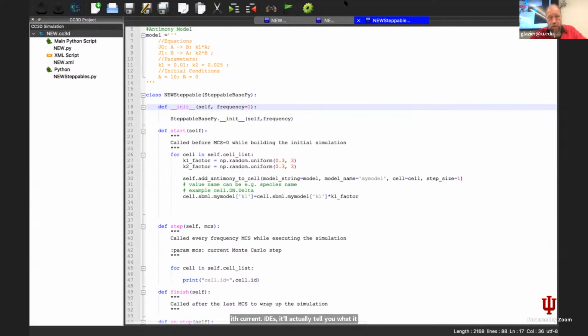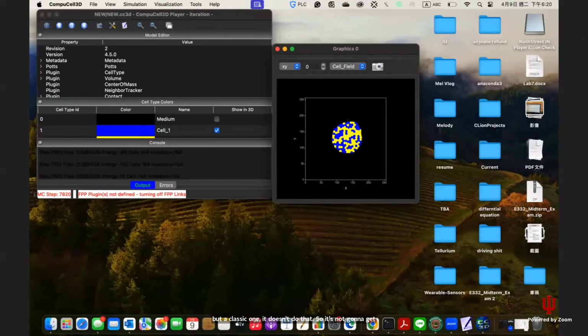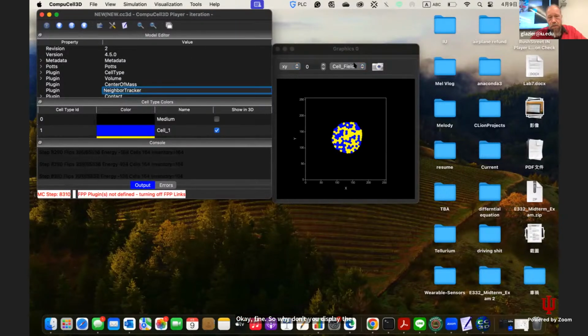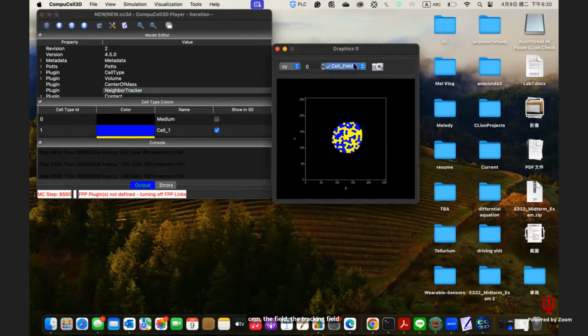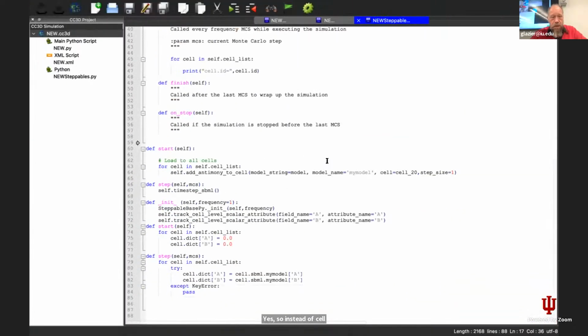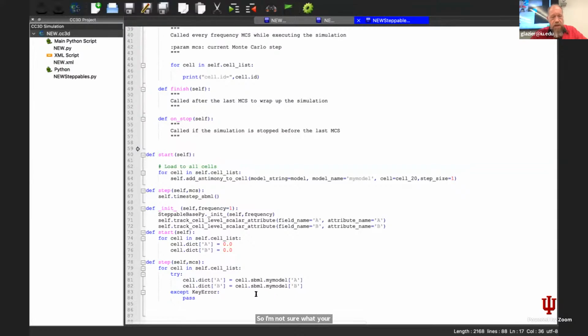Okay, fine. So why don't you display the tracking field? You mean over here? Yes. Show that instead of cell field. But I only have cell field. I didn't create the tracking fields. You didn't create the tracking fields? The tracking fields is this one. So why are these in defs? Why do you have def init and def start here?